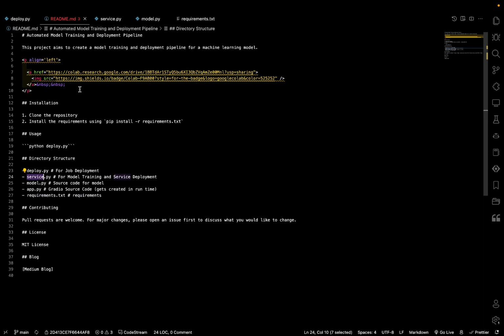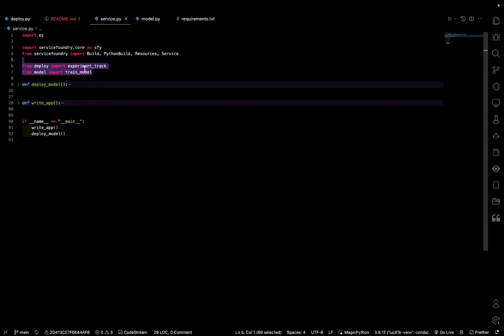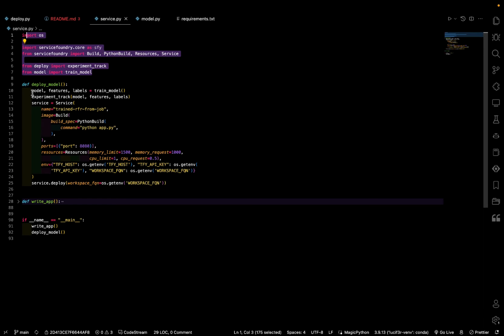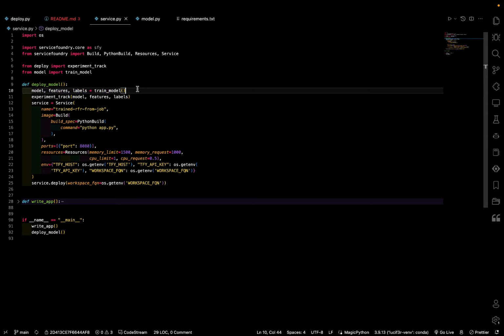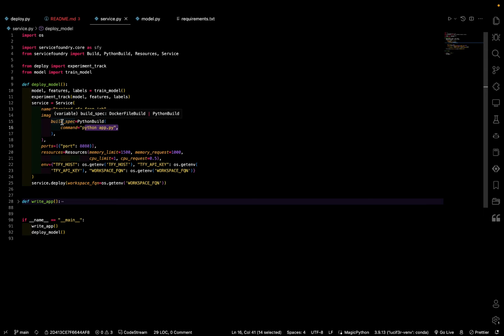Then the other thing is the service.py file. It just imports the libraries, then deploys the model. Deploying the model means getting the model, features and labels, training the model first, doing the experiment tracking, and then creating a service named train RFR from job, running it at port 8080. Then python app.py is basically the endpoint, which will get created during the runtime after the model has been trained.